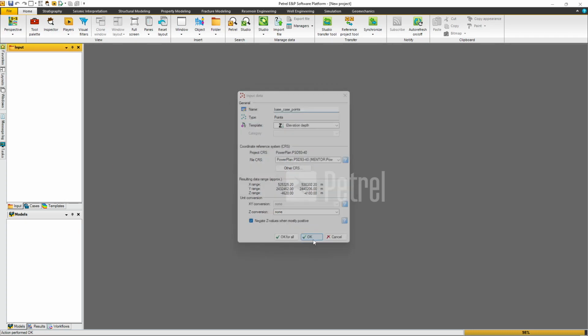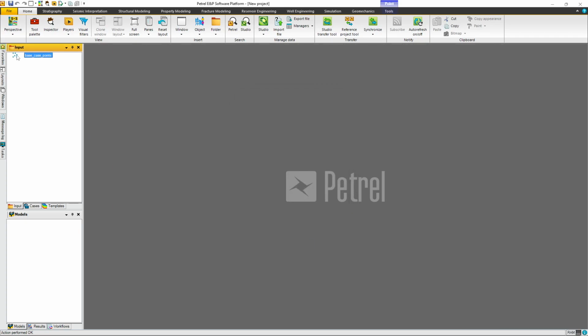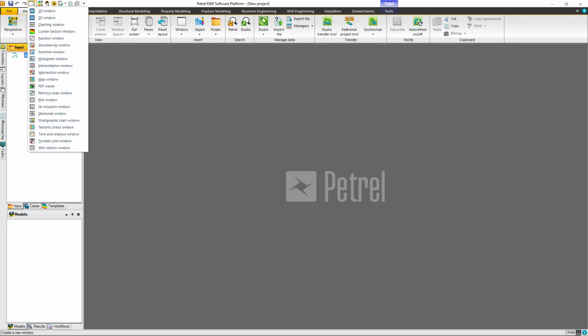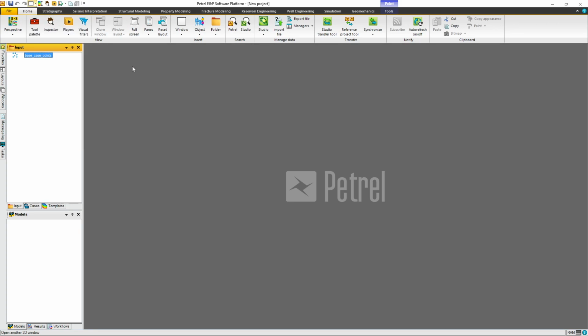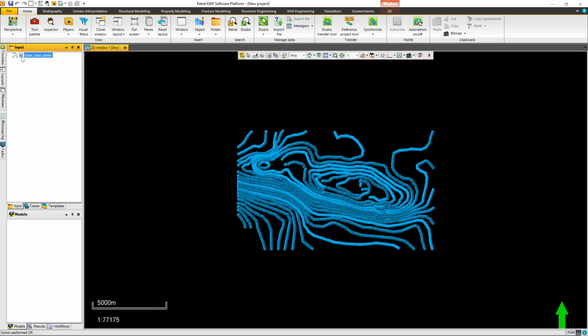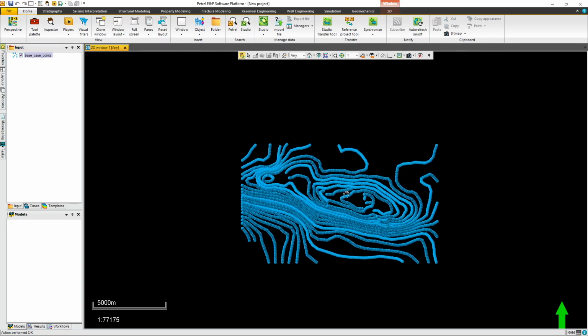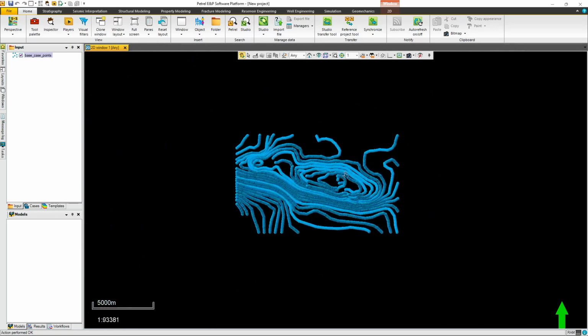And click OK. So we can't view them. If you want to view them in Petrol, you need to create a window. We can view them in 2D windows. So let's create a 2D window. These are my data. You see, this is how they look.